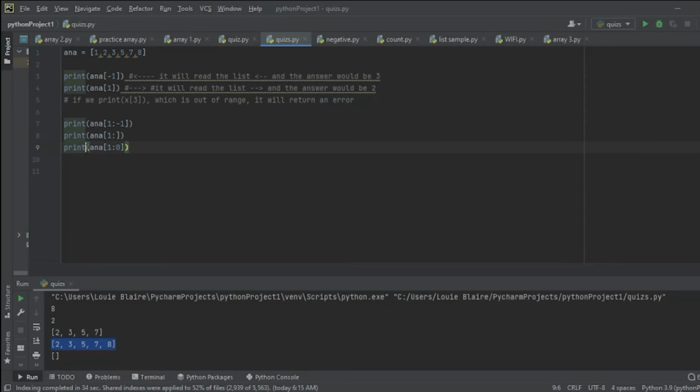Next naman, we have print Ana, and then 1, and then 0. Ipiprint lang niya ay walang value kasi baligtad yung ginawa mo. Ginawa mo, si 2 ang gusto mo i-print, and then ang hangganan ay 0. So, that will result, it will still run, pero it will result to an error.